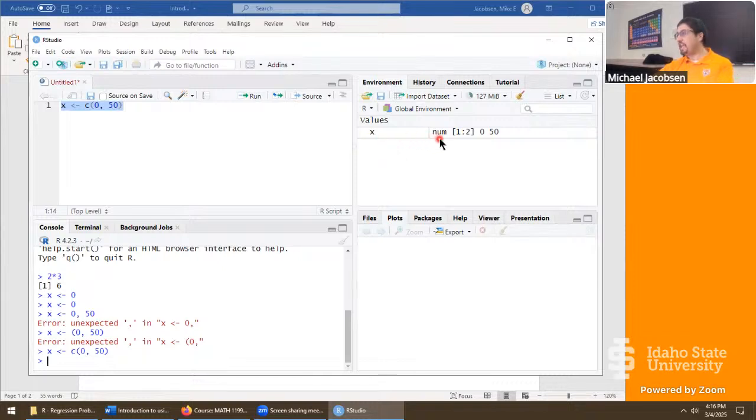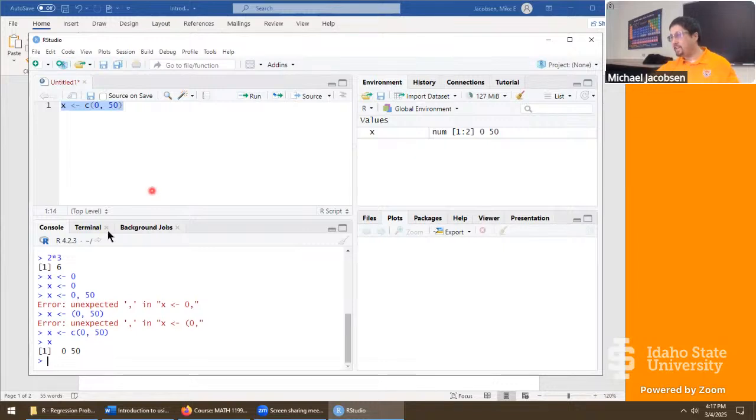X is now indicated to be numeric as a vector of size one column, 2 rows. The elements inside are 0 and 50. Down below, if we type out X and hit enter, it just outputs what X is.